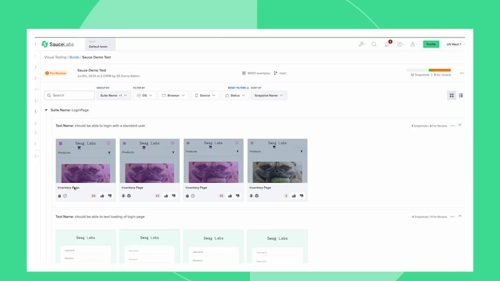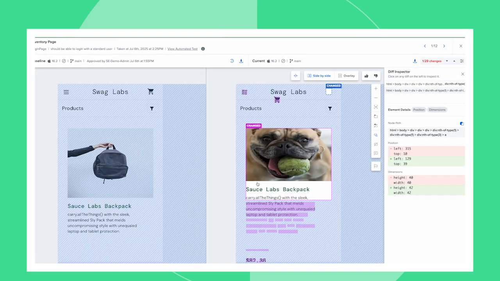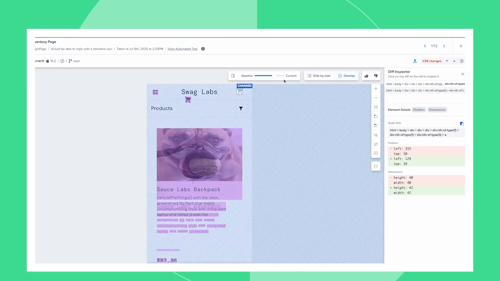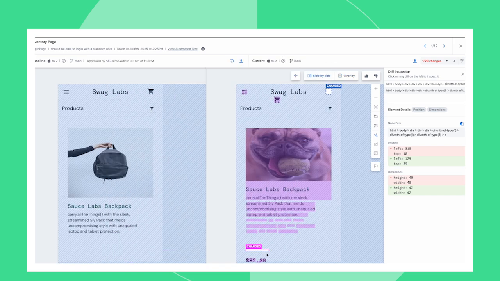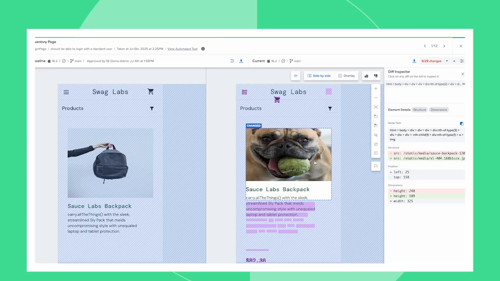By clicking on a captured screen, you get a side-by-side view of the changes from the baseline. You can also set an overlay that places each captured screen on top of each other and allows you to use the slider to increase the visibility from one image to the next. With our AI-powered Diff Inspector, you're able to get a breakdown of the exact changes, including changes of images, positioning, and colors, all the way down to the pixel.